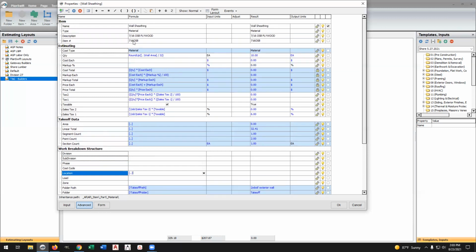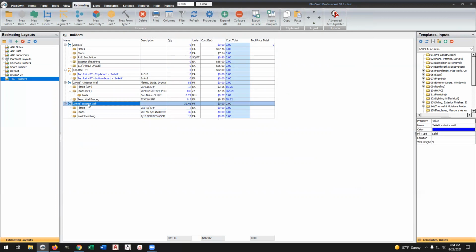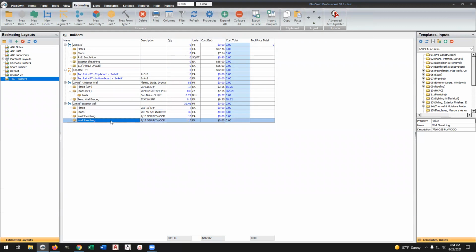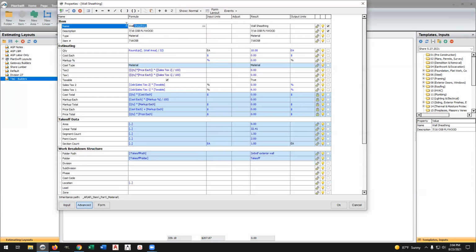You may want, I think that we want that in there to show. And so there you go. So now it's telling you your plates, your studs, and your wall sheathing. Now, if you want to go with drywall, again, copy. You highlight it and copy, right click and copy. Highlight it, right click up here, paste as a sub item, open it up, advanced, rename it to drywall.